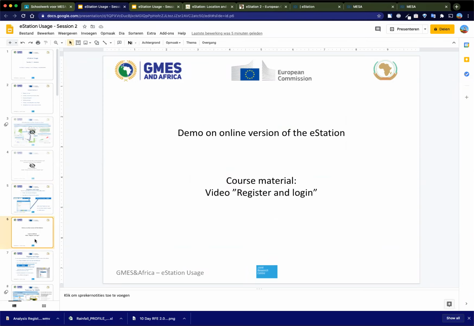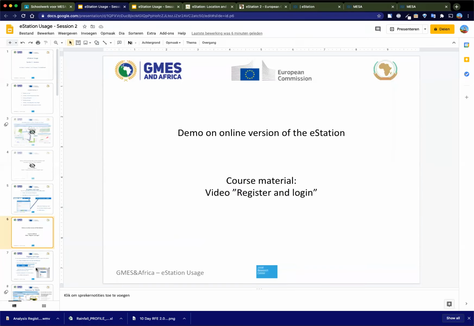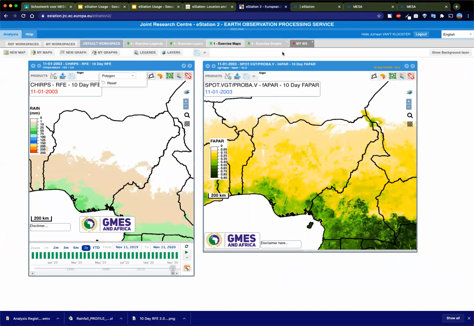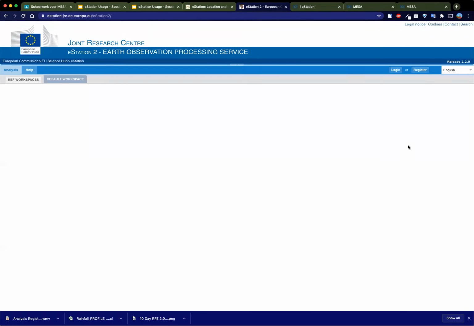I'm going to show you now how to register and log in on the online version. Which is actually different than logging in or registering on the Mesa station, because the online version is part of the JRC, and we have to go through the so-called ACAS login. So first of all, you have to register.